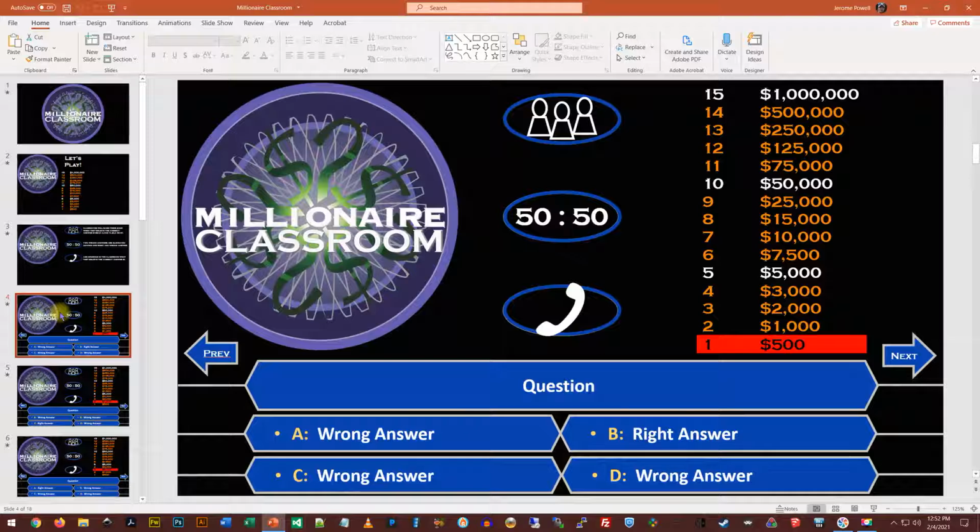Other than that, the game is played pretty much the same. Flip through the next round, just click the next button here, and you'll see at the bottom you've got room to type your question. What is 2 plus 2? And so I've got pre-filled answers here. And if you notice, I'll go to the next slide.